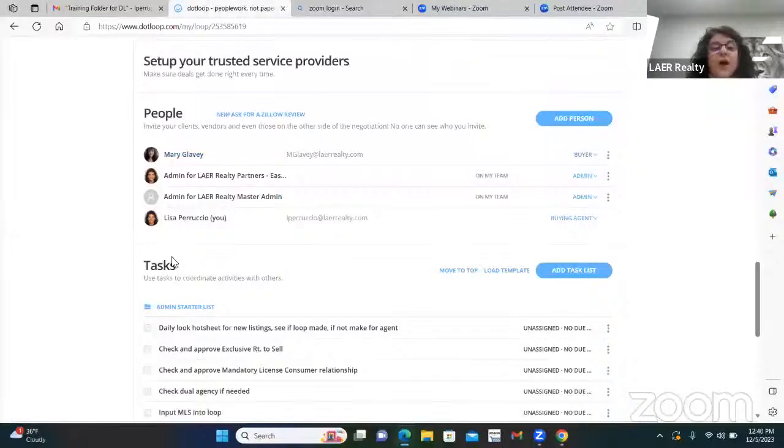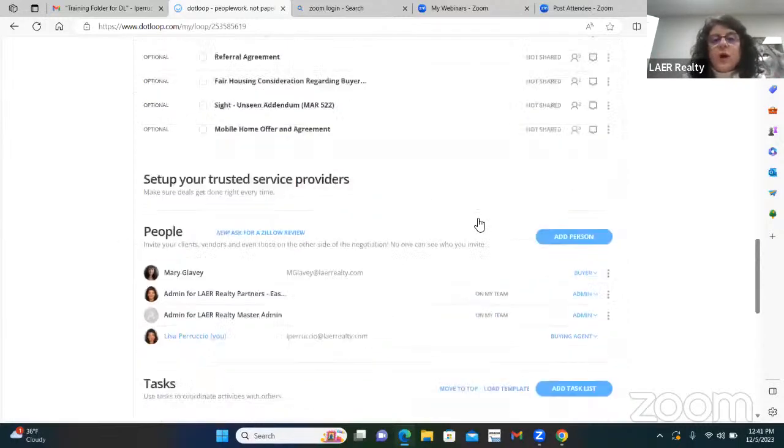So now you've done step 2. Step 1 was create the loop. Step 2 was add the people with their roles. Please do not skip this step, because step 3 is dependent on step 2, which is fill out the paperwork and send it to your client. So if we go up here to the paperwork.